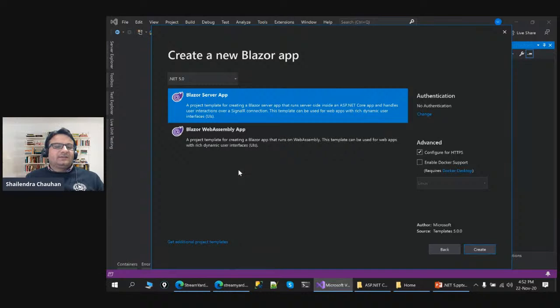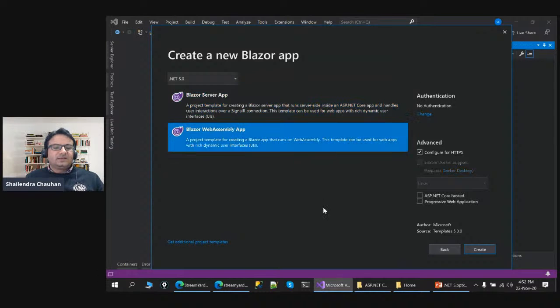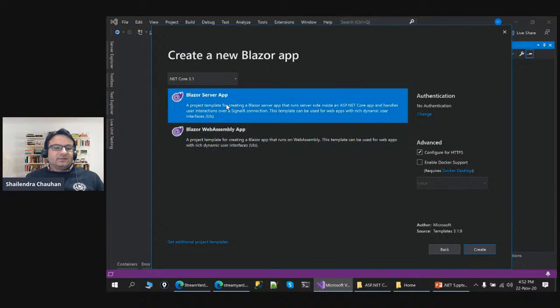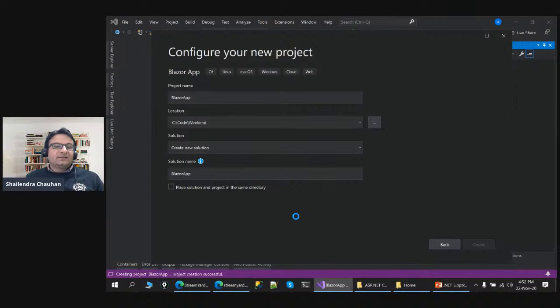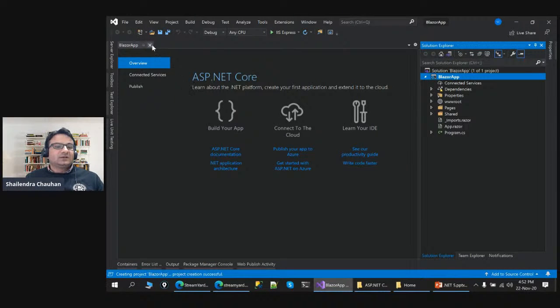Now you can find here in Blazor we have the Blazor Server app and Blazor WebAssembly. Blazor WebAssembly you can use for building a single page application. If you target .NET Core 3.1, there you will also find the same thing, a server app and WebAssembly. So let me use .NET 5 where I'm using Blazor WebAssembly. And here you can find progressive web app. If you're willing to build a progressive web app, PWA, you can build that over there. Let me click on this Blazor WebAssembly for creating a single page application using the Razor view engine and C sharp.